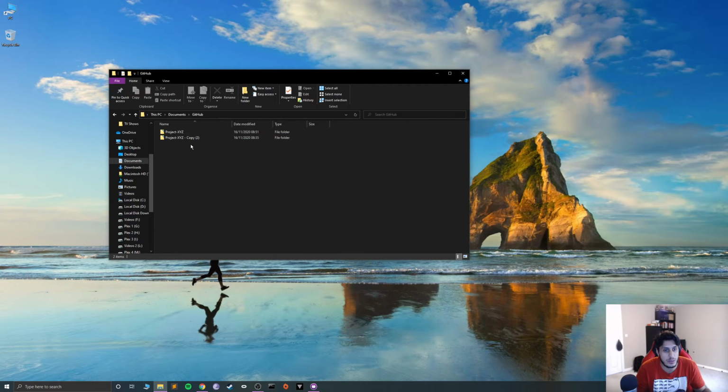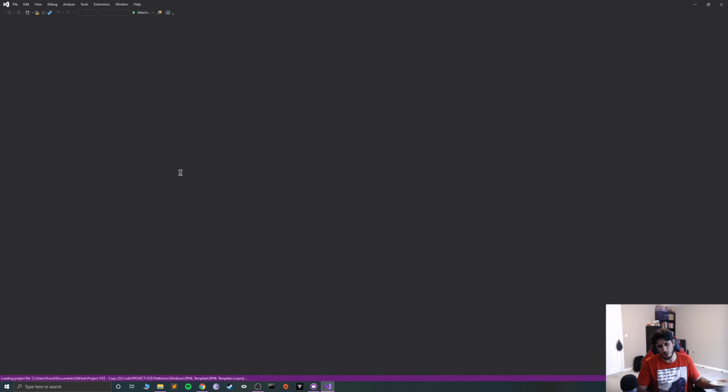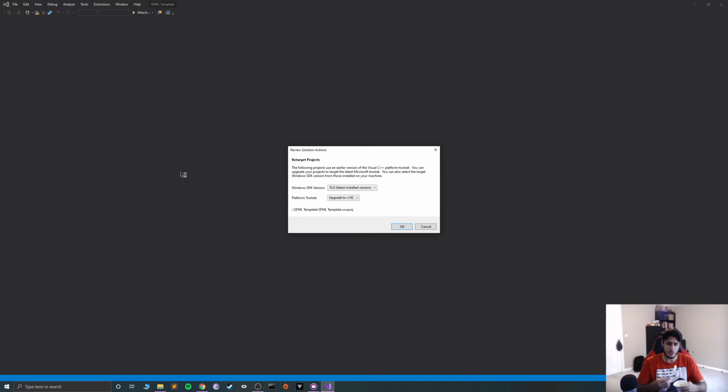So I've synced it up from GitHub. I've got 2 folders, the original one, then I've got a copy. I'll mess around with the copy and I can revert back using GitHub, but I just prefer doing it this way. So what we'll do is go to the code, and in platforms, go to Windows. I'm using Visual Studio 2019. This should work on older ones as well. It'll probably ask me to upgrade.